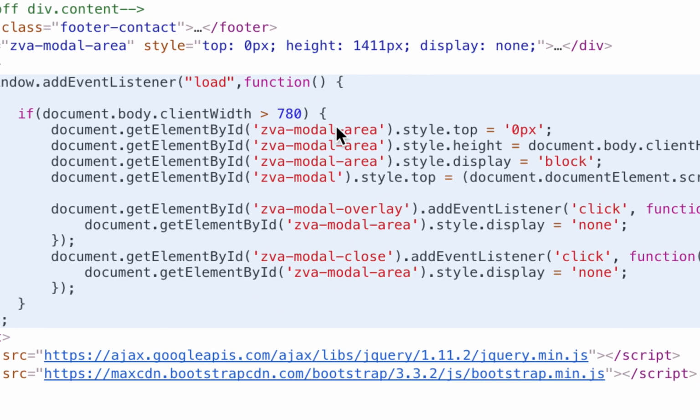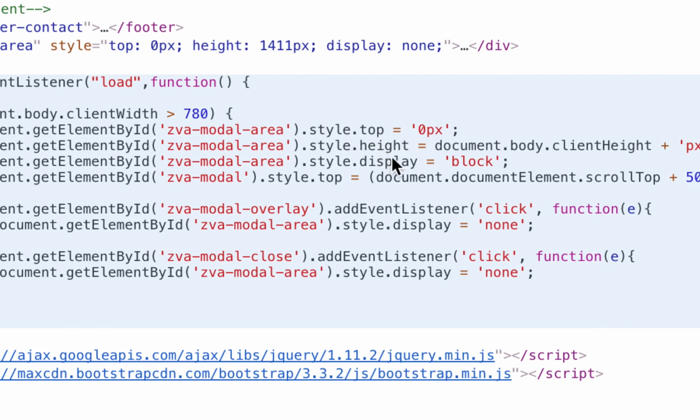So we're basically getting the elements by their IDs. Any element that has this ID within our HTML page will be retrieved when we call upon this function, getElementById. And then we're just getting the style attribute, the top attribute from there, and then we're just setting that to a different value. Similarly, we're setting the height, the display to be block, and the style top of a different element.